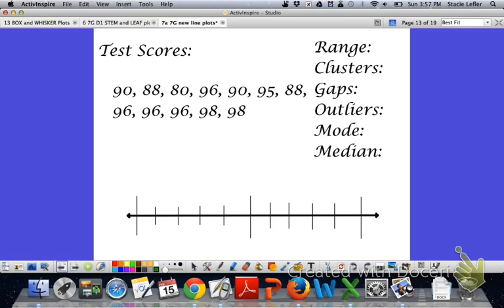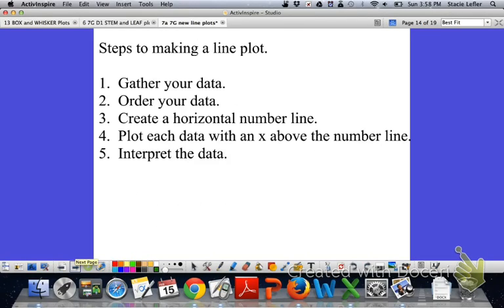Let's do this line plot together on your handout. We have a list of test scores. I have included these steps to making a line plot on your handout so you can follow along.